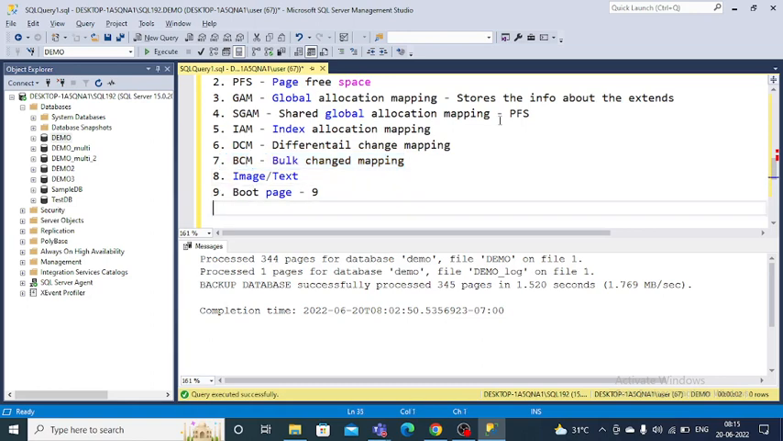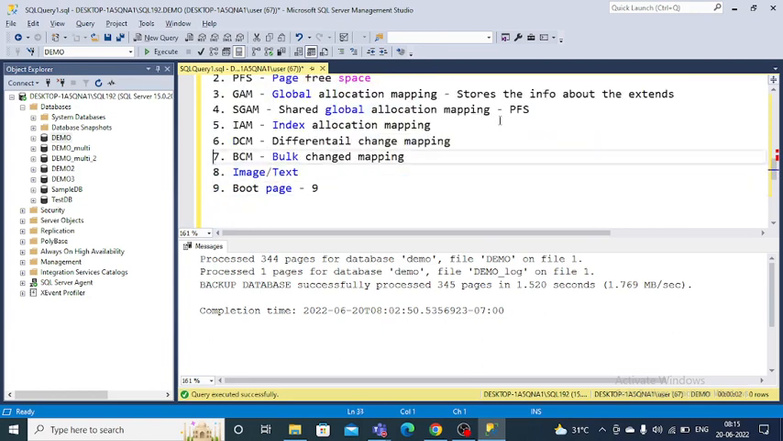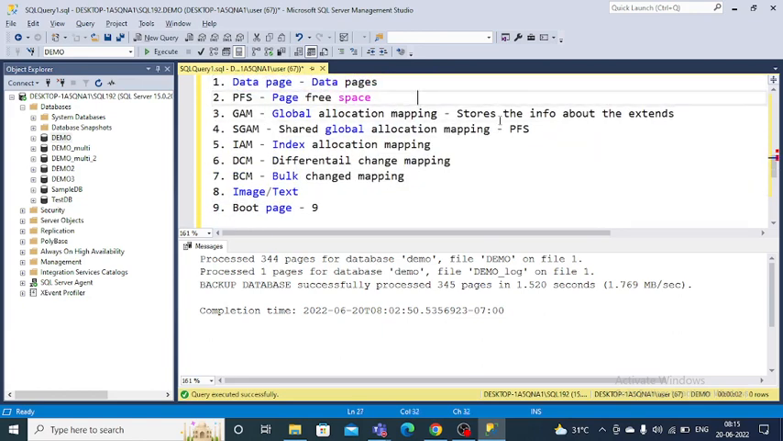Each and every page has a separate page ID. The PFS, page free space, has page ID 0. GAM and SGAM are pages 2 and 3. The ID for GAM is 2, and SGAM is 3, and next we have 5 and 6.